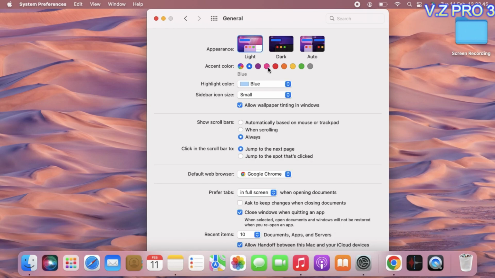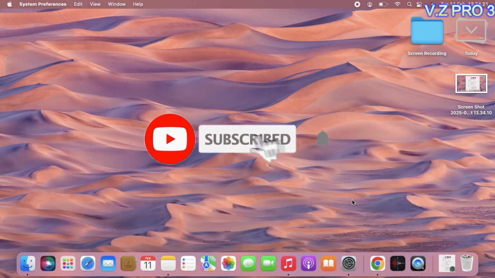There's blue, purple, pink, red, orange, yellow, green and gray that you can use on your MacBook, or you can just use multicolor. Maybe from pink, I will change to yellow like this, so it will turn out like this. So cool, right? It's so simple, right? To change your accent color on your MacBook and your macOS, and you can change it anytime you want in your System Preferences. So that is how to change your accent color on your MacBook.